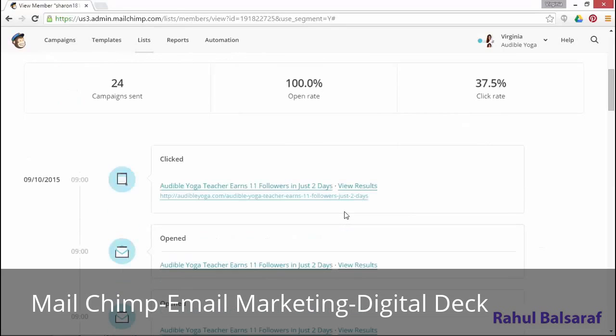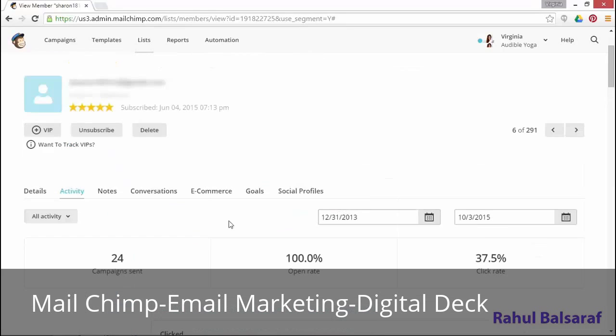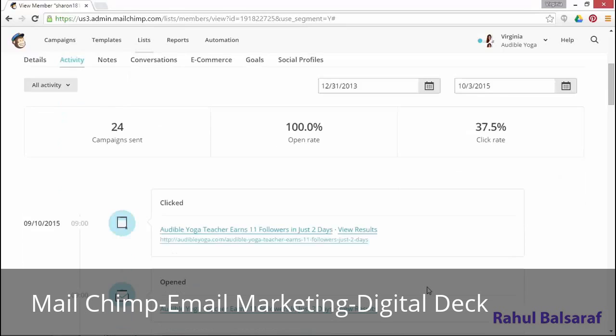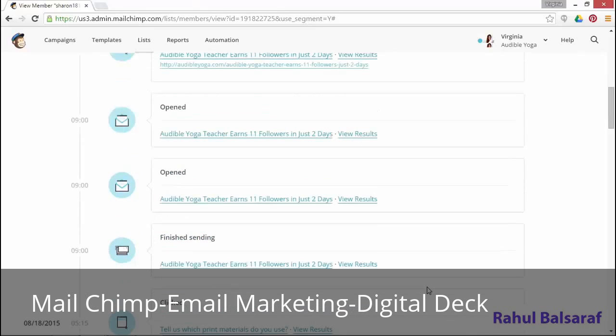If they share messages on your social networks, you might see those in here as well, but we don't have that in this example. For your most engaged subscribers, this tells you that you might want to get in touch with them through social media, or read their blog, or interact with them in other ways.